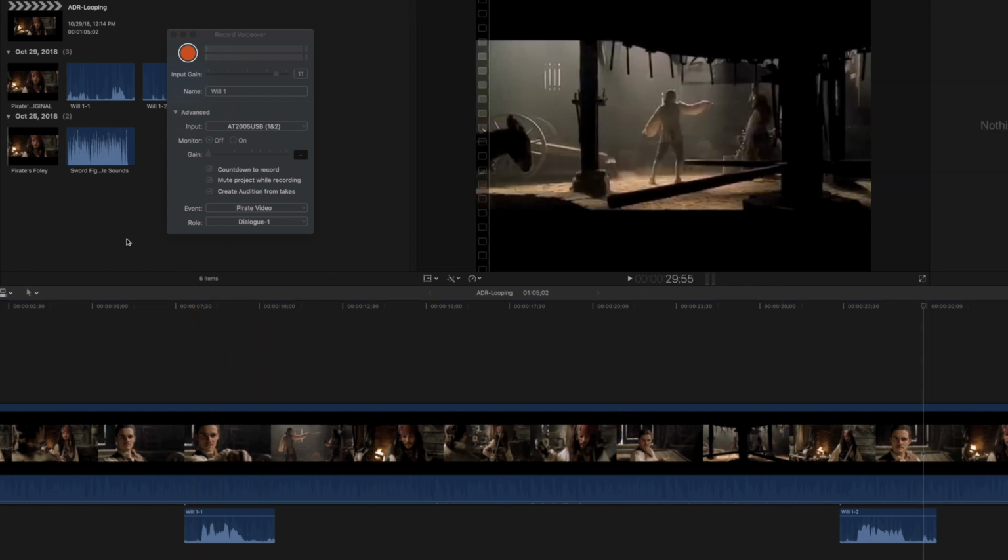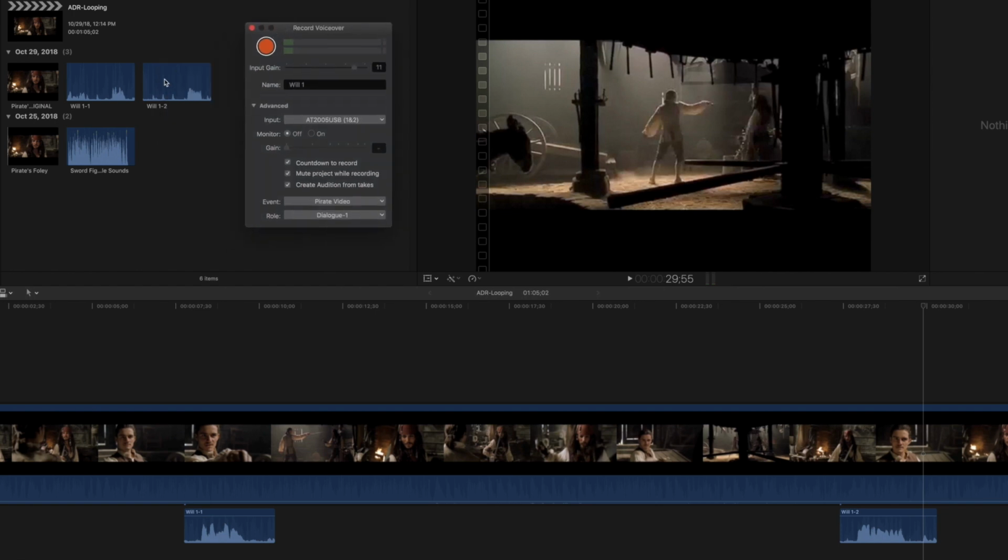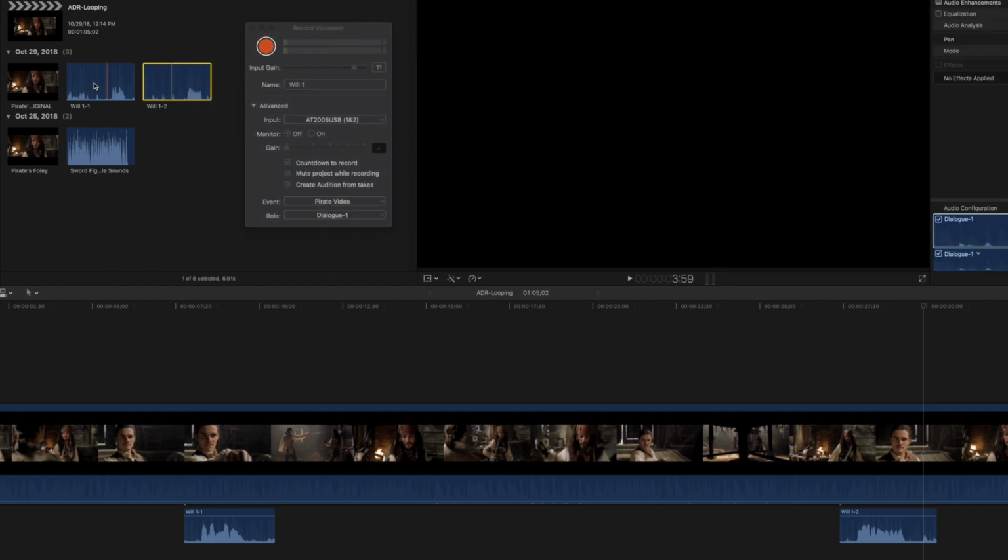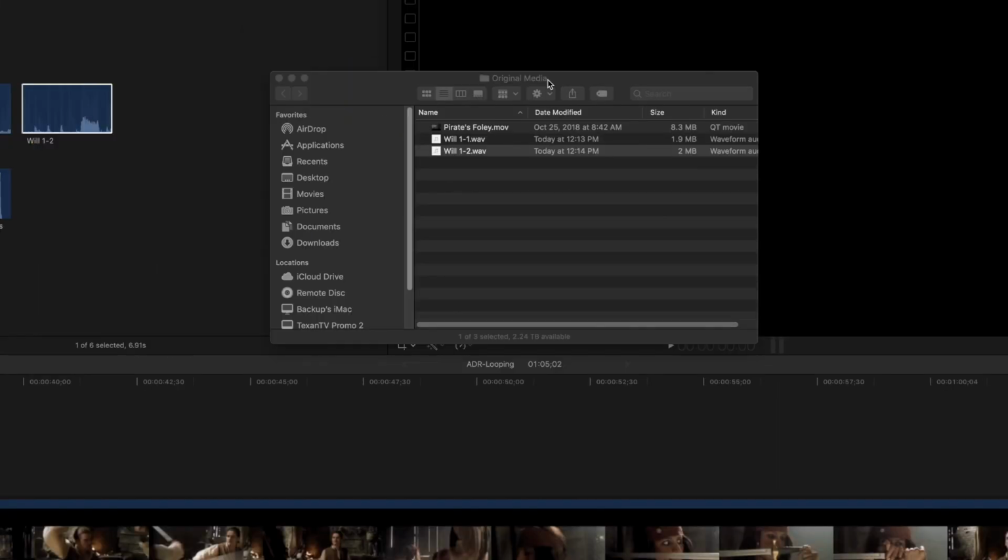You've got to go and find those audio files. So you click on here. These are the two files that we did. Actually, this one says Will, but it's actually Captain Jack, so that might get a little confusing later. But you select it, and then you go to Reveal in Finder. And here in the Finder, you'll find the two files, WAV file 1 and 2.